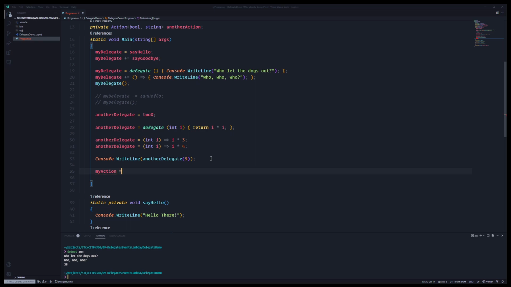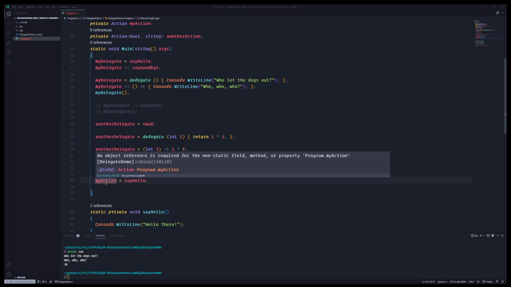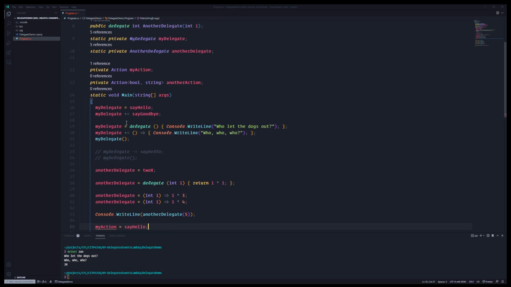And let's do my action is going to be equal. We can do the say hello. Oh, we have an issue here. Oh yeah, action needs to be static because we have a static over here. So let's do static, and this one should be static too.